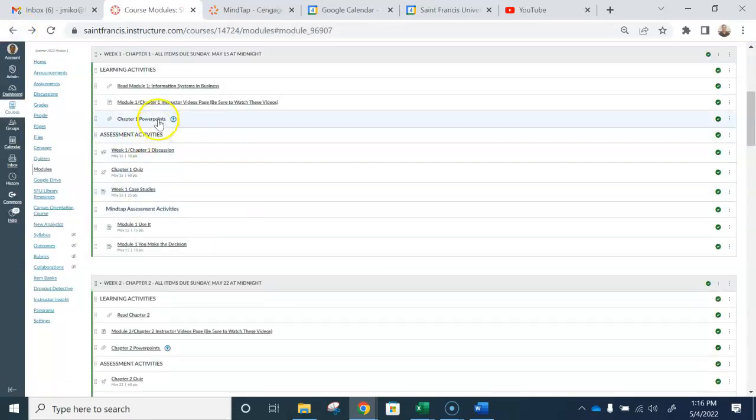And the other thing is the Chapter 1 PowerPoints. You'll see that those instructor videos use these PowerPoints. But if you ever want to print them down and take notes, it's very useful for that purpose.